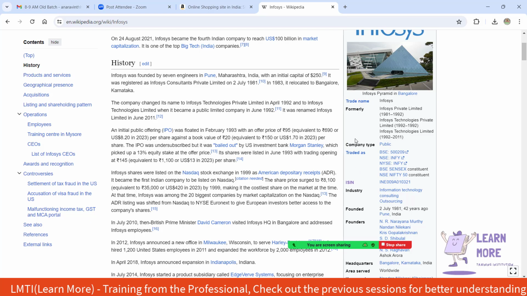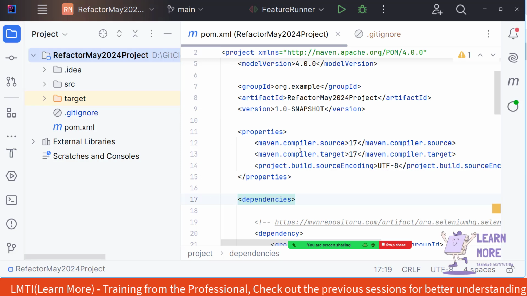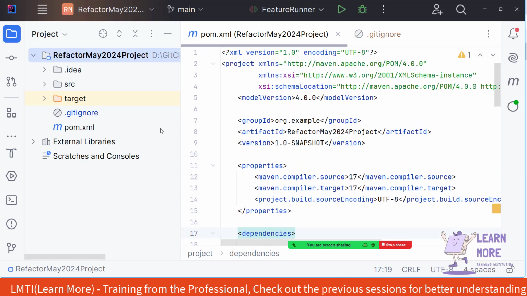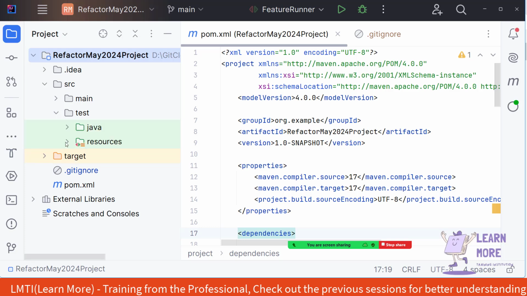And how am I going to do this? By converting it as a reusable file. Okay, so I'm just going to convert it as a reusable file. And how are we going to convert it as a reusable file? We know we have already refactored our project based upon the page object model. Okay, so now I'm going to add a new scenario.